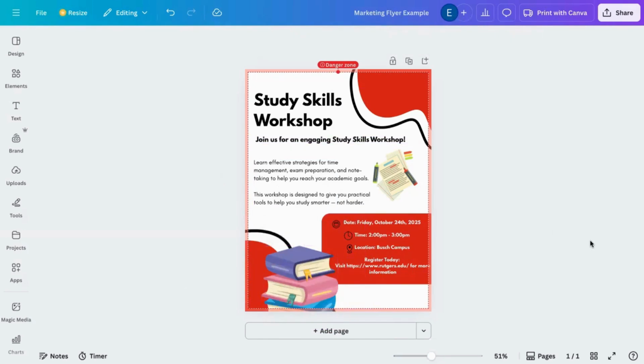And this was a hypothetical flyer that you can make for a study skills workshop. So you have the information, subheading, the actual description of the event. You have different little icons and elements that relate to the actual workshop and symbolize it. So the study paper, you have pencils, and you have books. And then you have the important information right here, which can be highlighted. So you see the date, the time, the location, and register today.